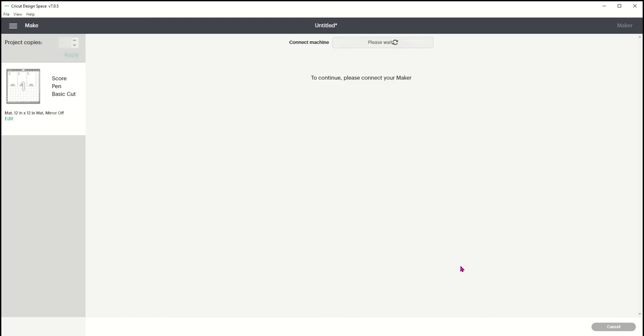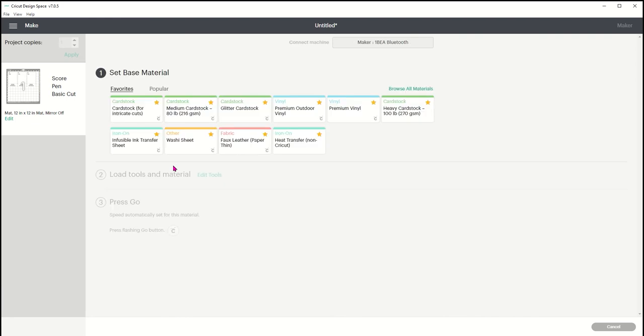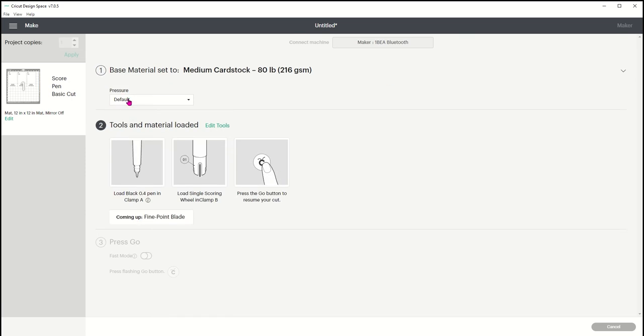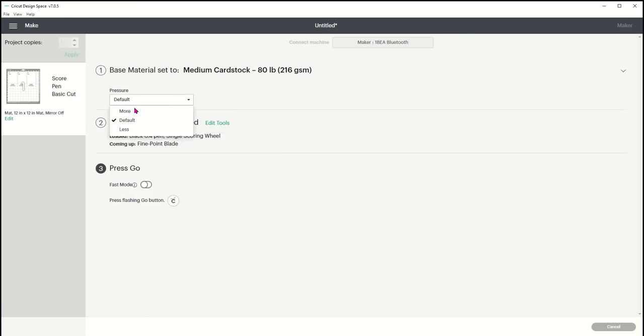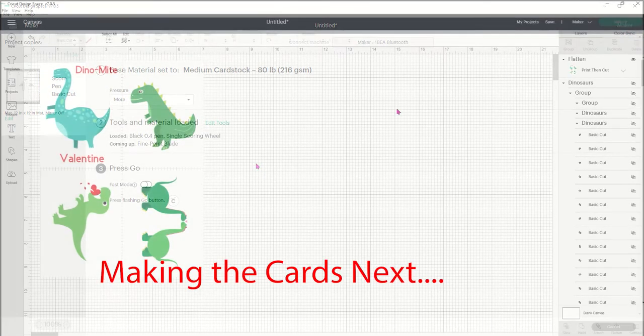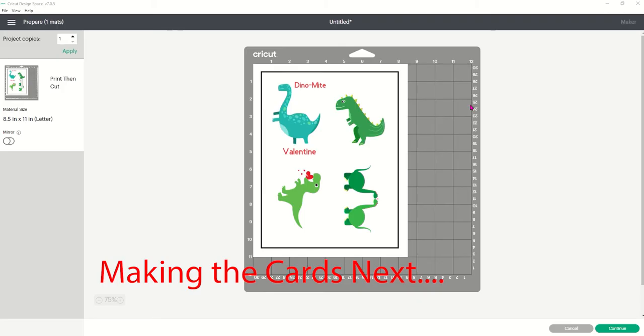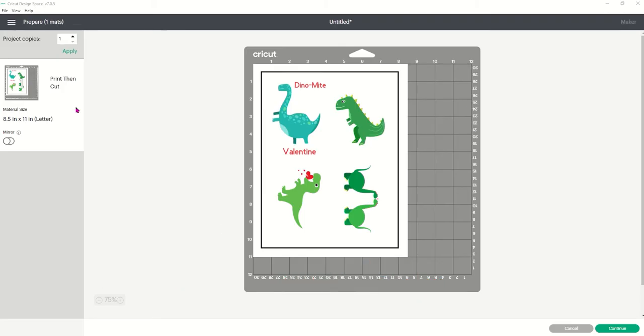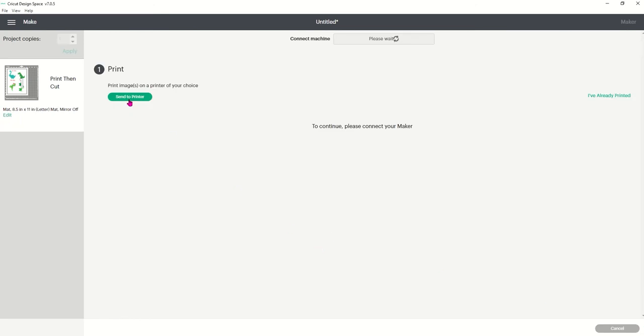So I'm going to go ahead and continue. And I'm using medium cardstock, so I'm just going to go ahead and do that, and I'm going to use the more pressure. Go over to make it. Okay, and then you can see it's print and cut. It's ready to go, 8.5 by 11 letter size, but it's going to print this black line around there for the registration marks, and we'll go ahead and continue. And we're going to need to send it to the printer first.